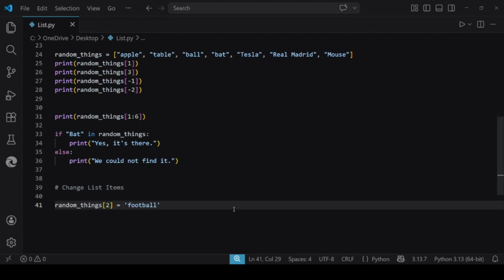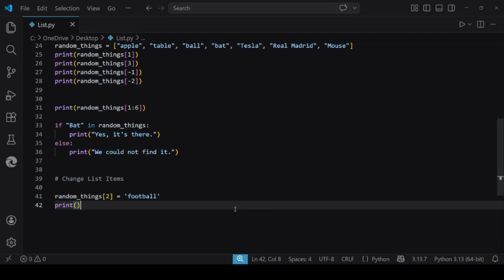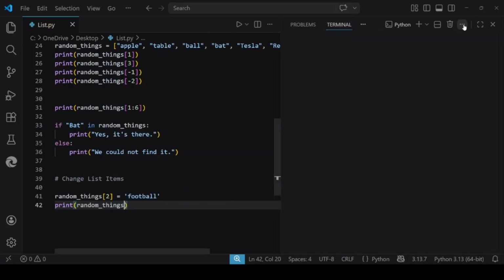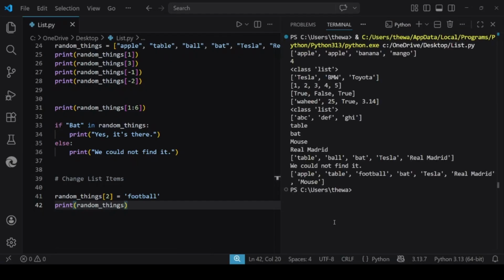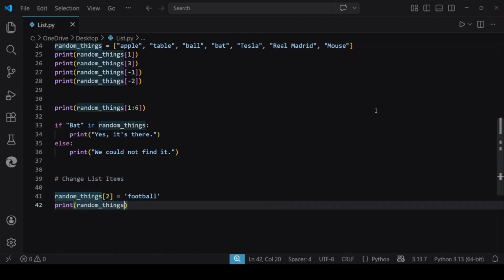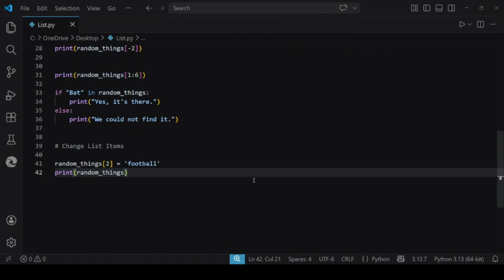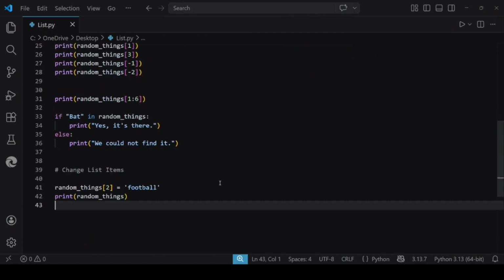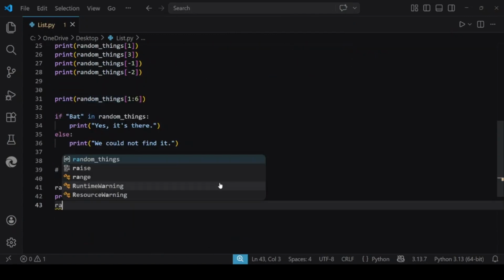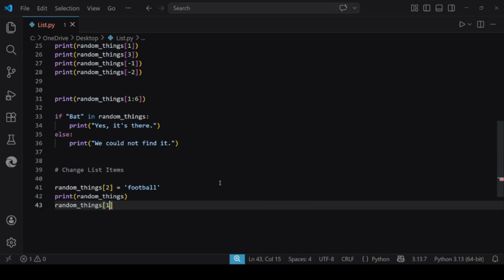Okay, so when I run it, random things, the value is changed. You see that now it is football. You can also change a range of items at once. So let me just say inside this random things, from 1 to 3, two things I want to change.